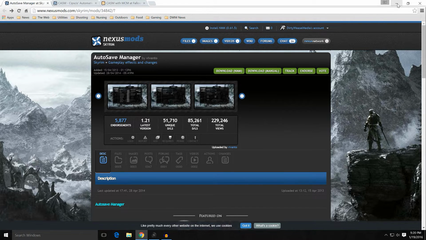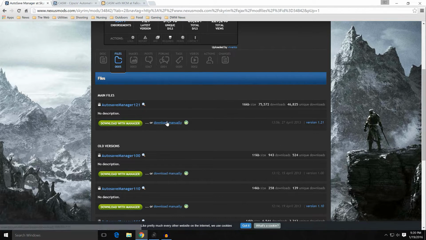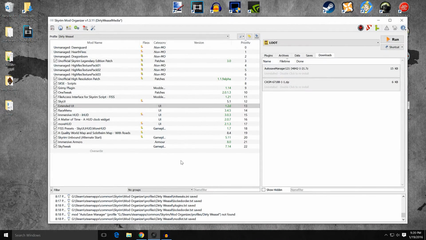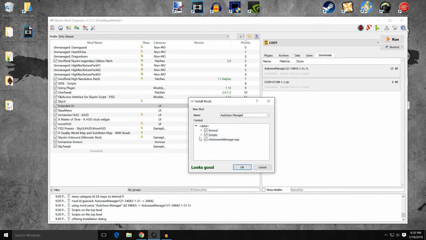We'll go into Mod Organizer and take a look at it. So files, AutoSave Manager, most recent, April 2013, download with Manager, and we have it in Mod Organizer ready to go. You can see it's right there. Obviously I've been testing it. So double click to install, manual. It has a form mod, you don't need the form mod.